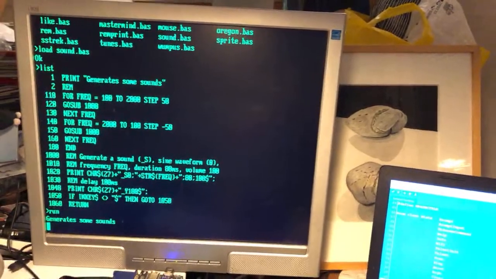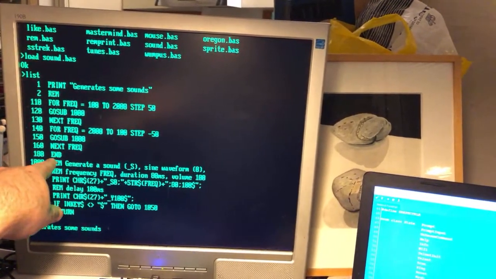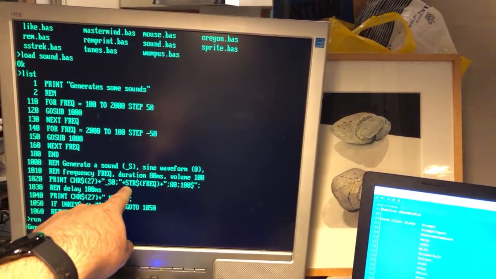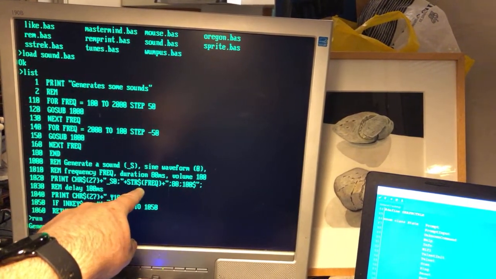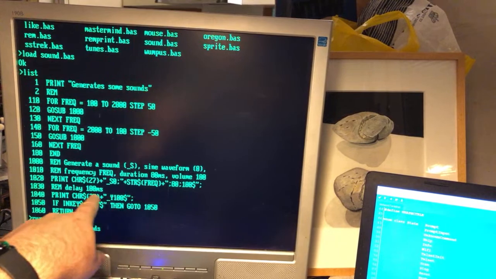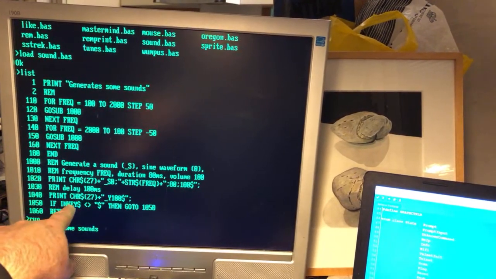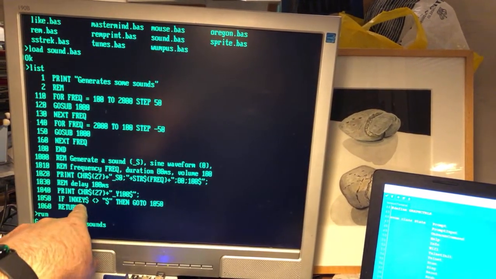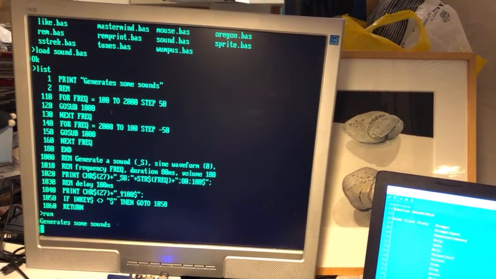So there it will end, and here it is. It makes the sound S0. It's a sine wave, and then the frequency is sent out. It is converted from number to string here, and here I send this 100 millisecond delay. So now it's soon going to end here.